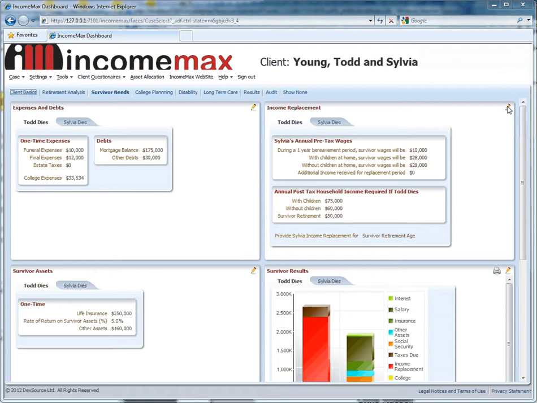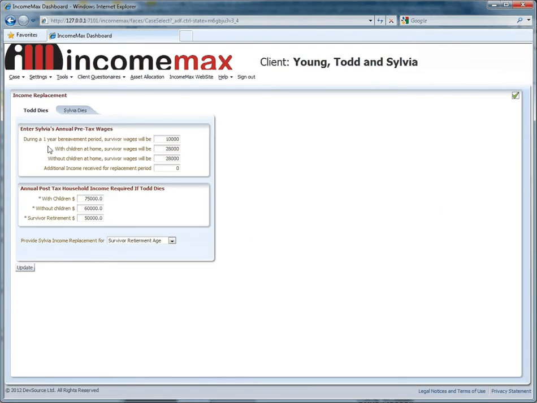So let's take a look at the income replacement section. Here we've got a bereavement period saying that if Todd dies, what will Sylvia's wages be during the first year, while kids are at home, after kids leave but before retirement. And then of course we're asking the question of how much does the household need to run? How much income is required to run this household? While the kids are at home, we've specified $75,000. Once the kids leave, and again before retirement, it's $60,000, and then during retirement, $50,000.